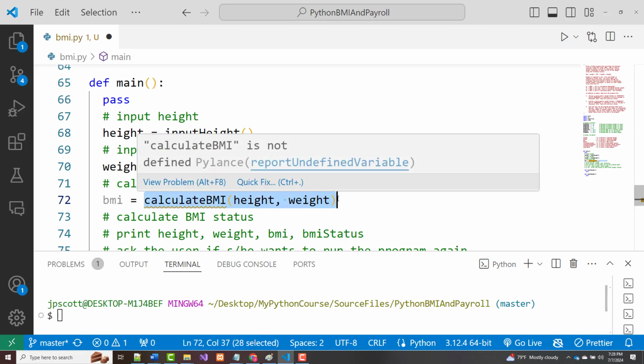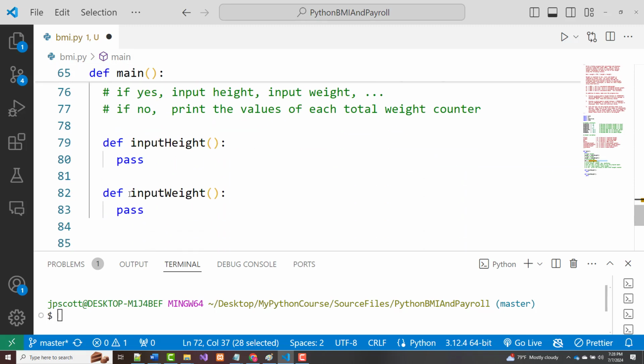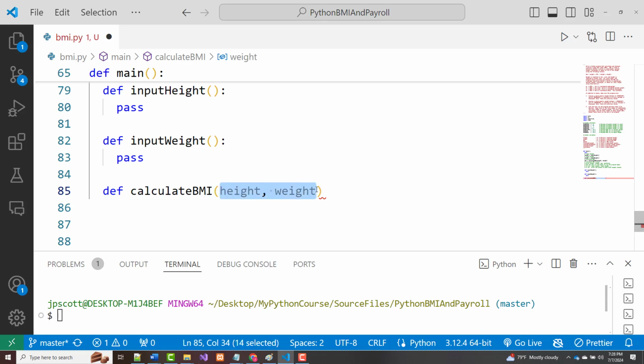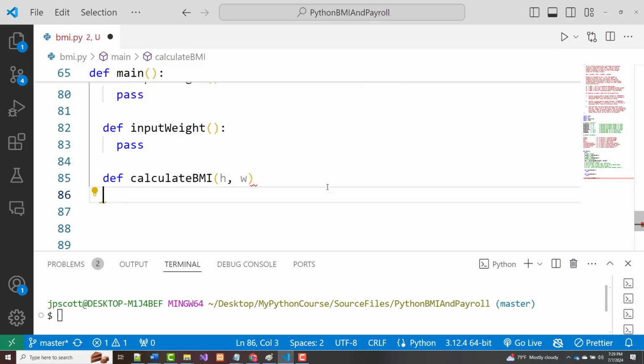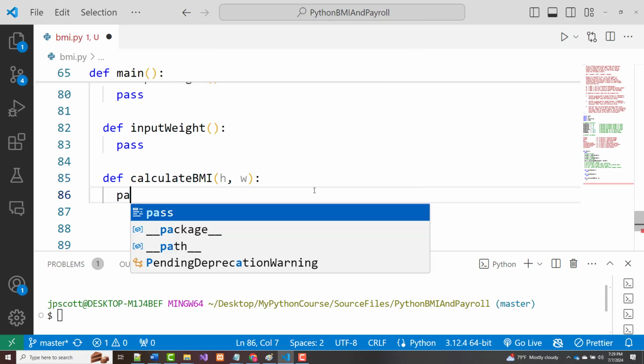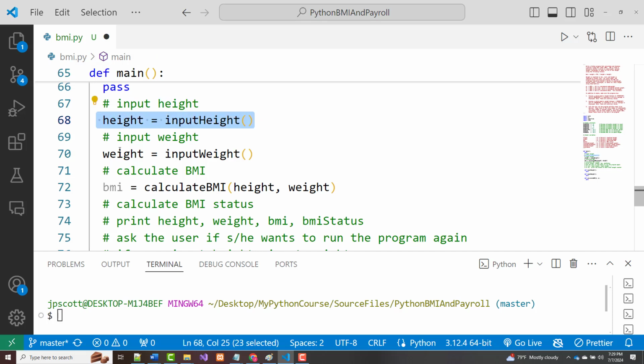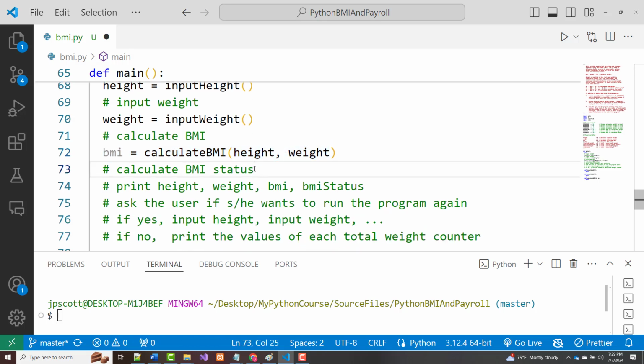All right. So let's put that in there. Now, when we do this, we don't have to call them height and weight. I'm going to call them, for simplicity's sake, H and W. And again, we'll just put a pass in here. Whoops. Pass. All right. So far, we've got height. We've got weight. We haven't put in the code yet. I understand that. All right. We've got this. So let's do the BMI status next.